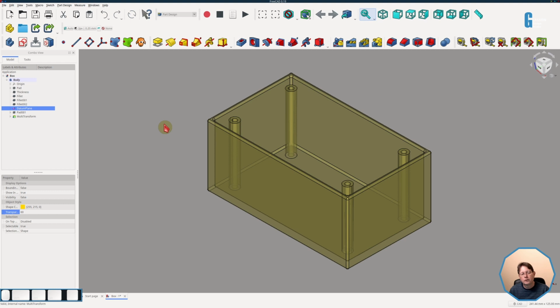So you can see it's pretty easy to create a small project box. You could also add a lid on this, but I haven't bothered.